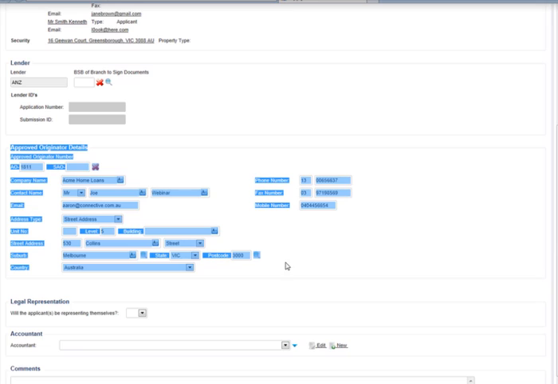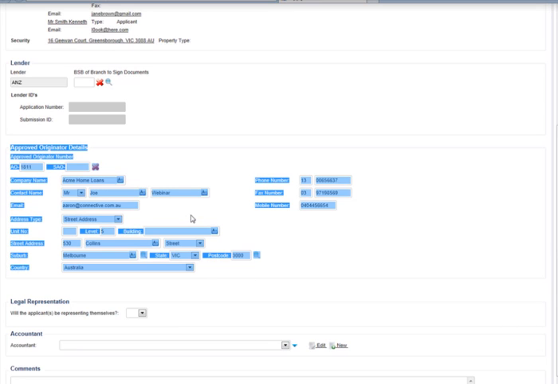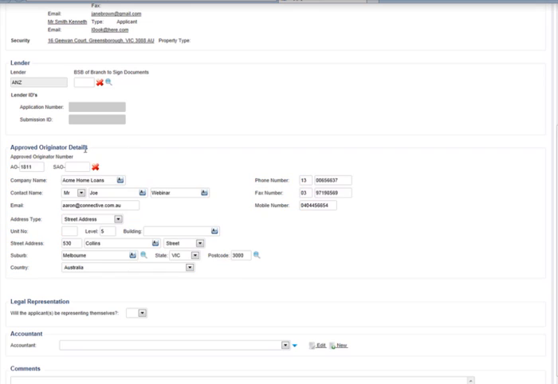One of, if not the single most important section in Apply Online is, in this case, the approved originator details. It might be called the broker details, could be called all sorts of different things. This here is what links the broker with this application and therefore the commission payment. Very, very important to check these. Now they will generally fill automatically from either Mercury or the Apply Online system depending on how it's been created.